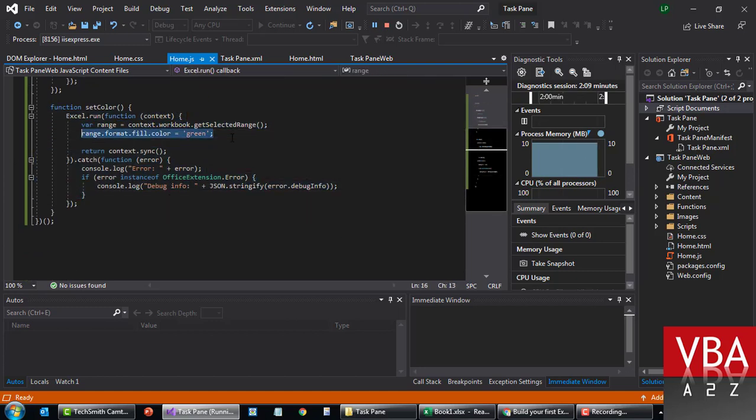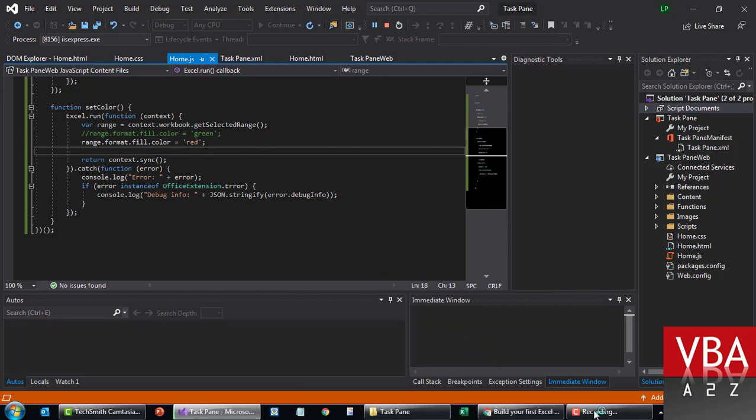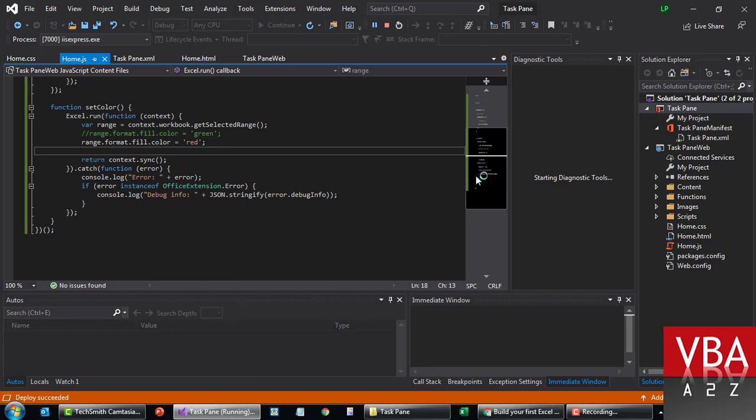For example, let's say that we make a copy of this line and we set this to red. I'll save this, and then I'm gonna reload this. Control Shift F5, so it terminates the prior session and then reloads it. Let's give it a moment. So build started and then deployed succeeded. I'm gonna start up the Excel again now.